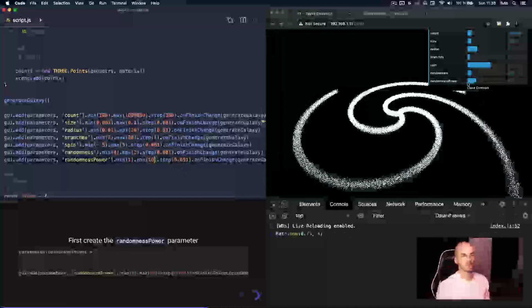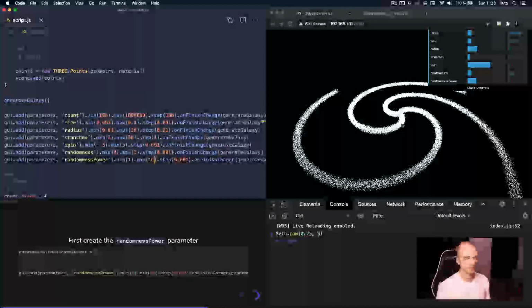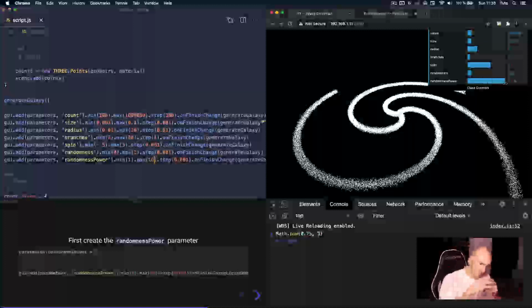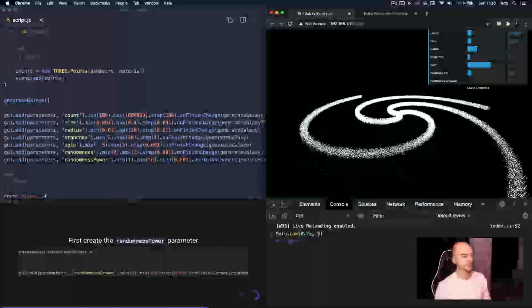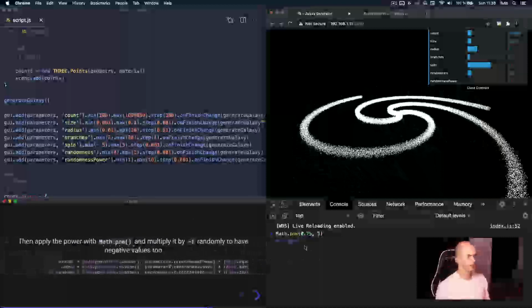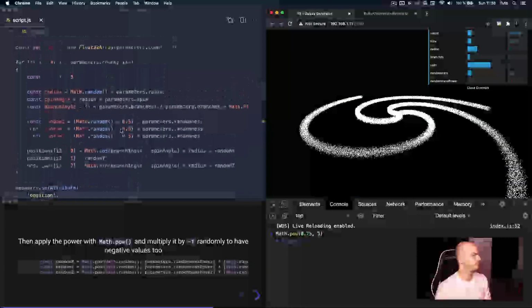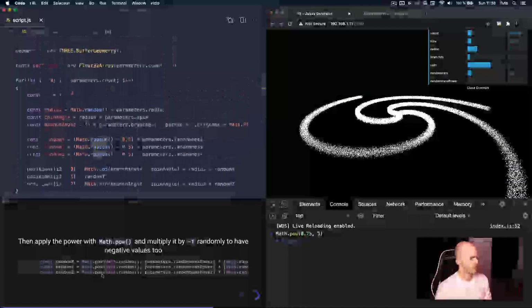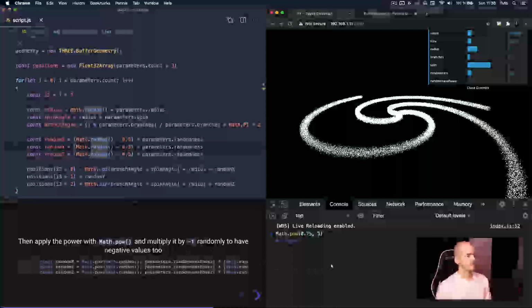So the idea is that if we have 3, well, the particles will be condensed at their center, and if we add more, there will be even more squeeze condensed at the center, and if we add less, we will get this result. So yeah, let's use that. We can use the power by using Math.pow, I don't know how you say it exactly, and we are going to use it on the Math.random. All right, the problem we have here is that you cannot do it on a negative value. You will get really strange results.